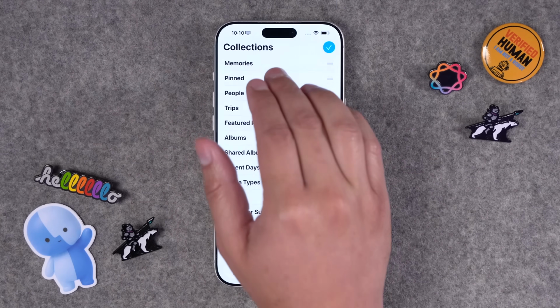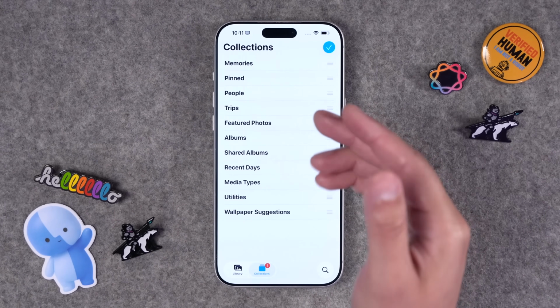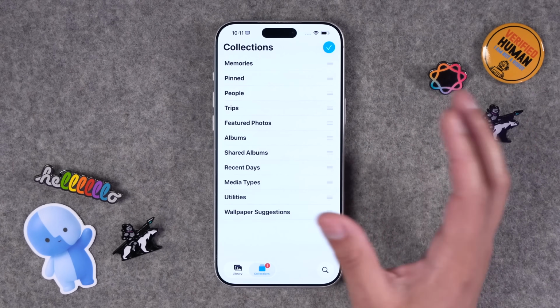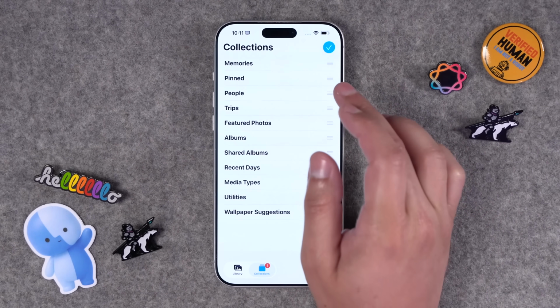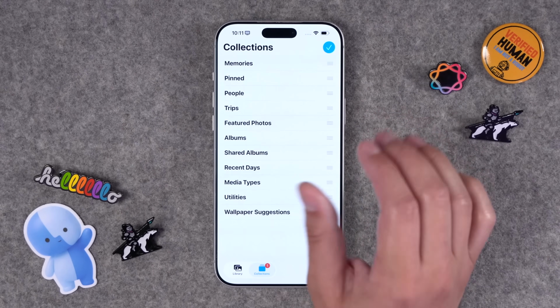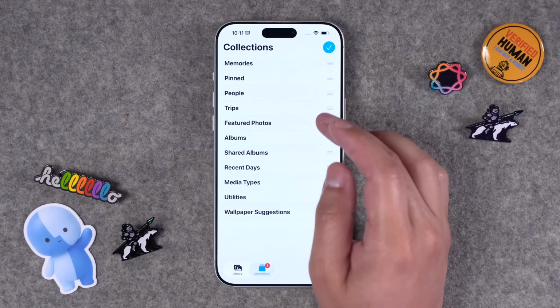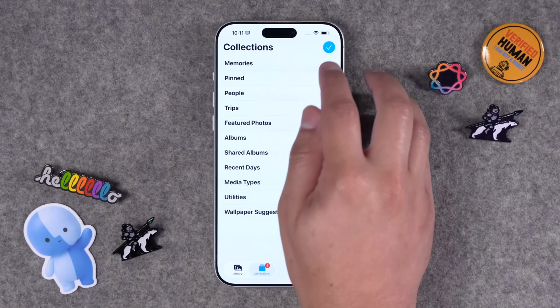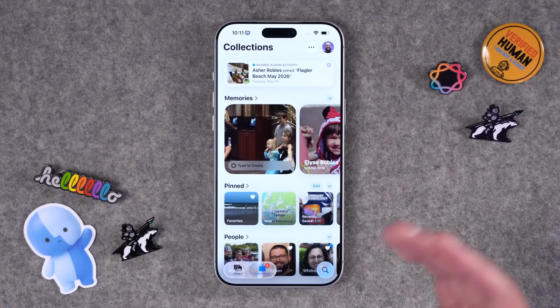Personally, I like the memories at the top because those are curated collections that Apple is making from your people and memories. I also have the pinned collection there at the top, and I'll show you how to adjust that, and then people, trips, and so forth. Trips is a really good tab as well, and it organizes photos by location.